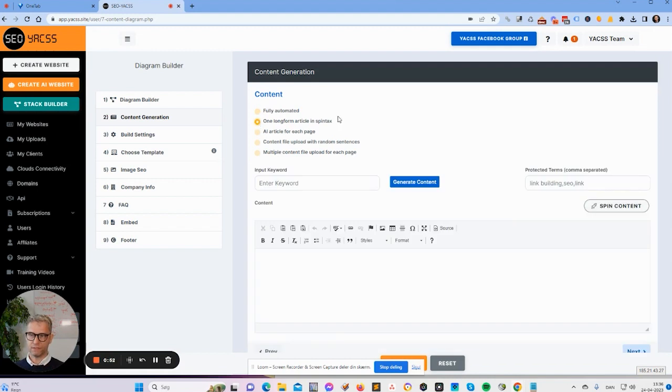A variant of this is one long form article in spin tags, where it's actually the same method, but you can then add your own HTML content in here. Besides what we generate using the AI, you can add your own. So you can grab something from Enterprise or wherever you have spot content or scrape content, whatever, and add it in here.